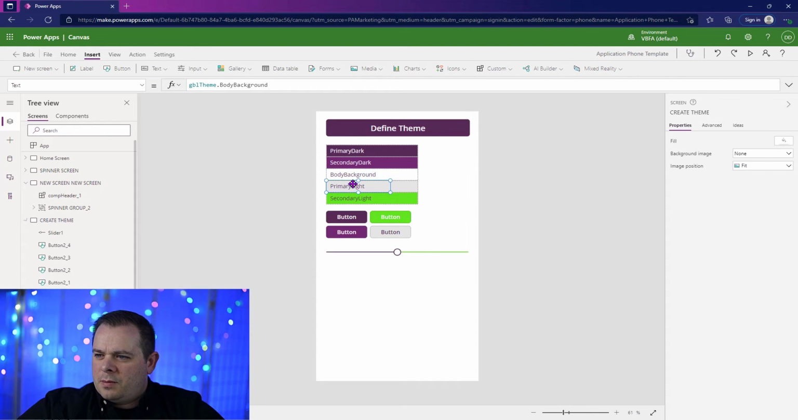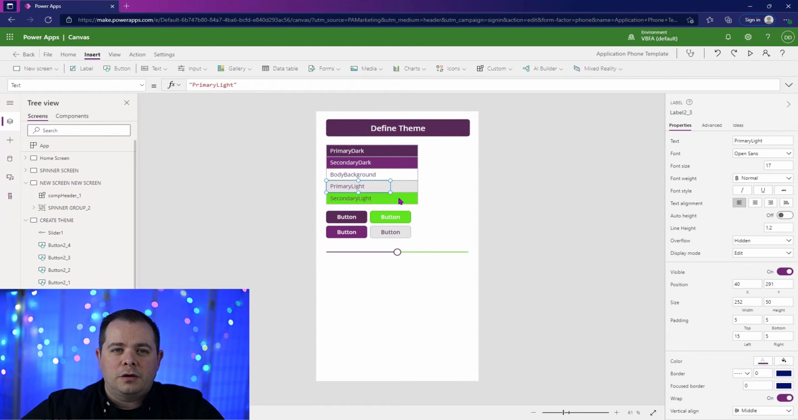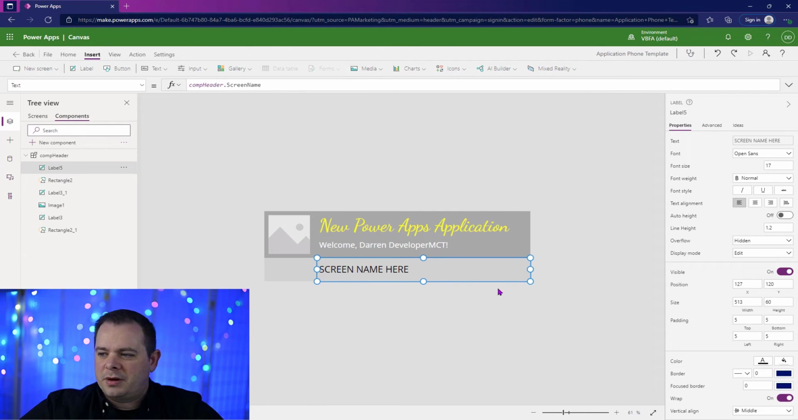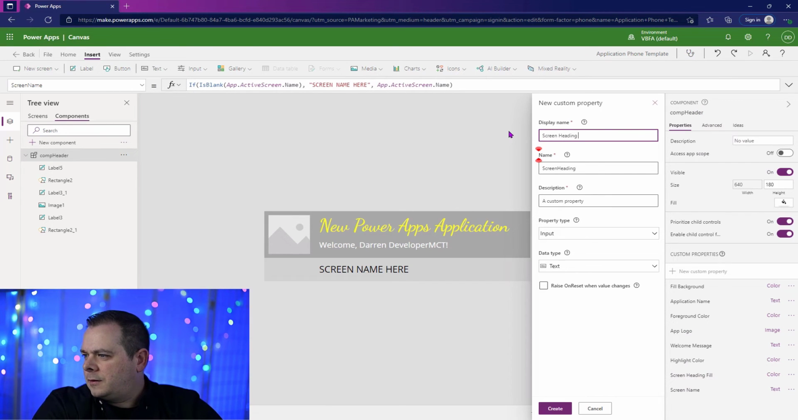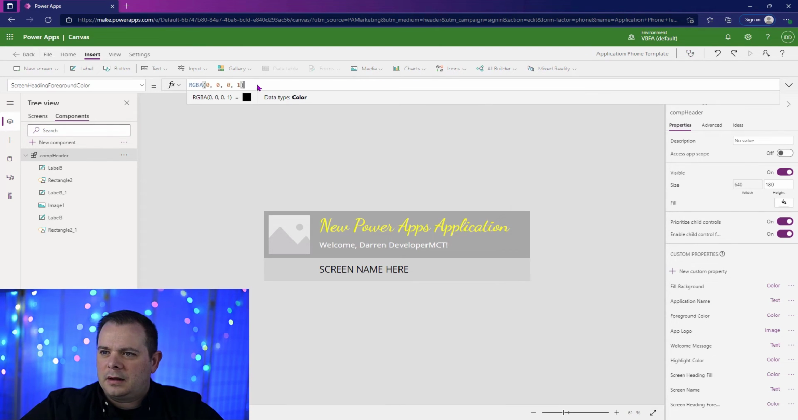Now we might actually want to pass in a good forecolor and contrast to that primary light. So we actually need to set up a property for that. So we have screen heading fill. Let's say screen heading foreground color. And it will be color. Now the default will be black. It's already black. So if you use an RGBA function and put zeros in the first three parameters, it is black. So I'll just go ahead and leave it like that.